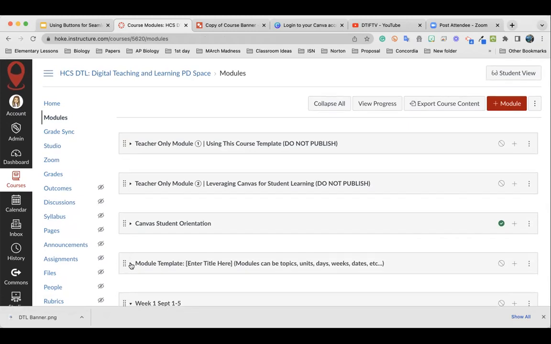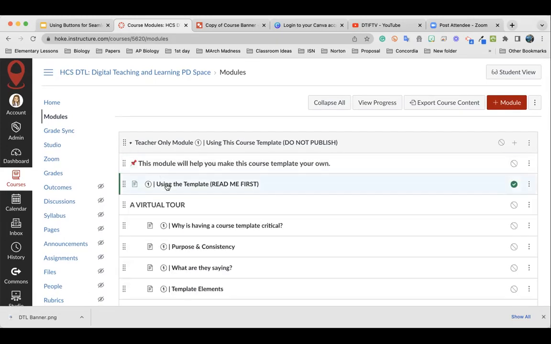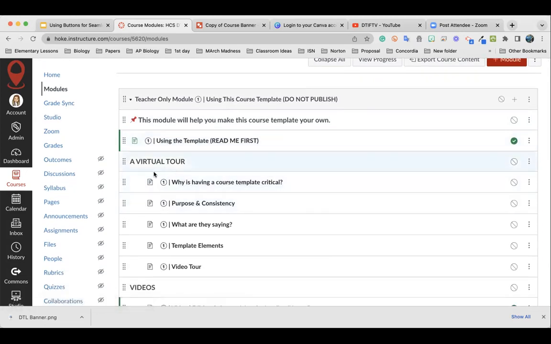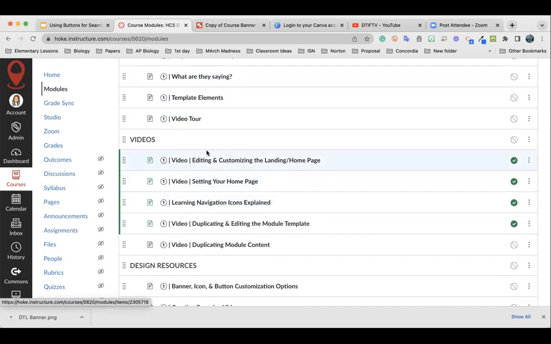Don't look at that week one, that's what we're getting into. These top four right here are what comes in every course. You see, do not publish. Do not publish. This is only for you as a teacher. If you don't want these, you can put them at the very bottom, but this is what I went through a second ago. This is a little virtual tour, kind of what I was just saying, our consistency that we want with these. Here are those videos like what we talked about, editing and customizing the homepage.